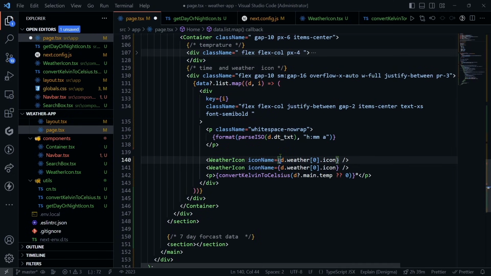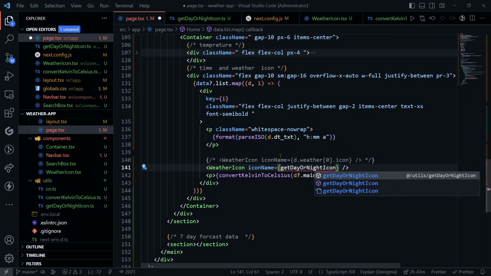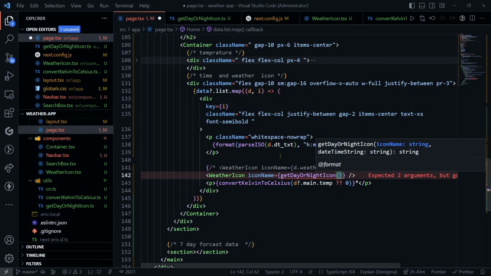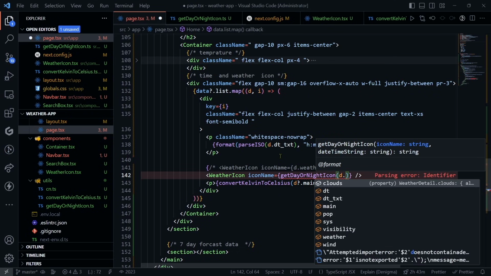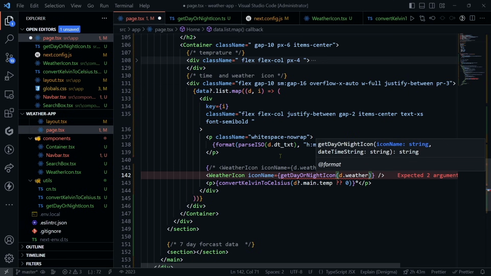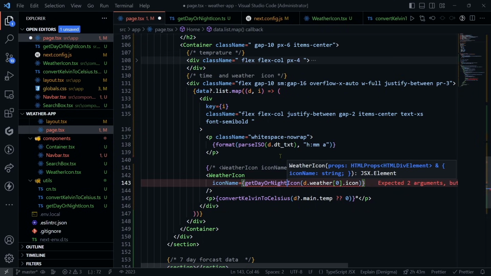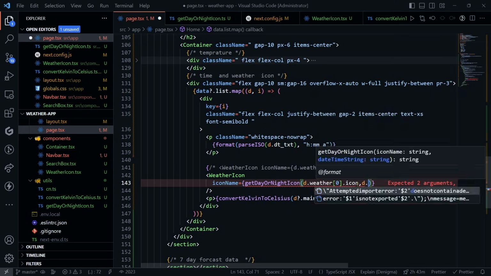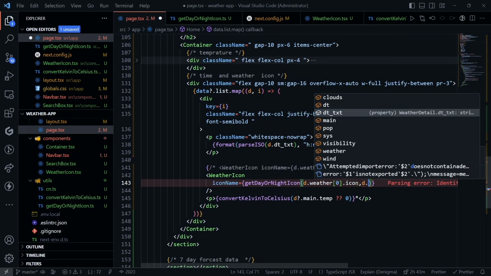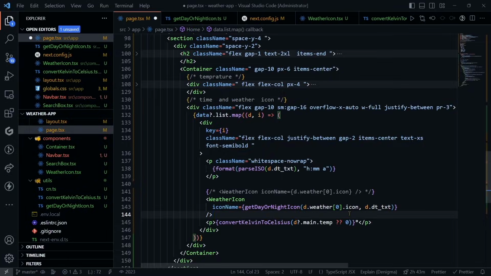For now just copy this one and comment the above, and here first of all let's use this get day or night icon and import this function. Inside that let's pass d dot weather, and first we pass our icon, so dot icon like that, and the second parameter will be our date. So put a comma there, d dot dt txt like that.